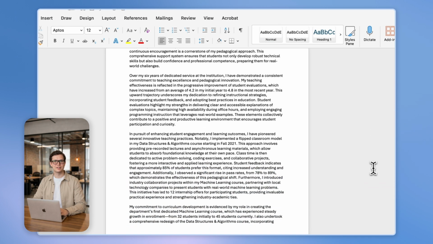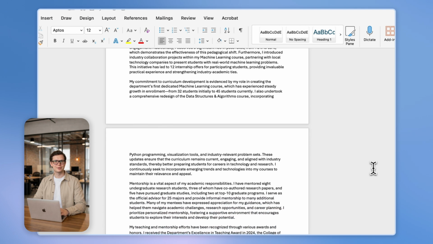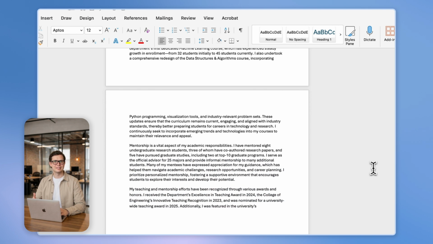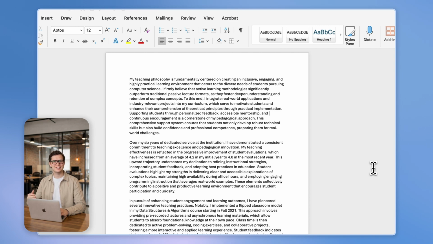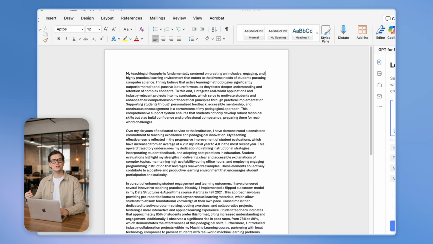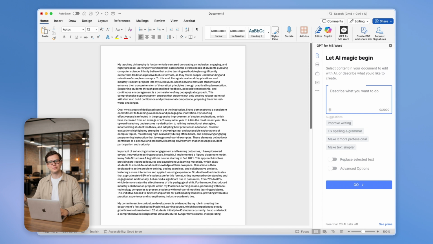Clear teaching philosophy at the top, measurable results in the middle, mentoring and impact near the end. It reads like a real academic document because the structure, transitions, and logic are already there. Dr. Torres then spends 30 to 40 minutes reviewing it, adding a personal story, adjusting the emphasis, and making the voice his own. 8 to 10 hours becomes one.